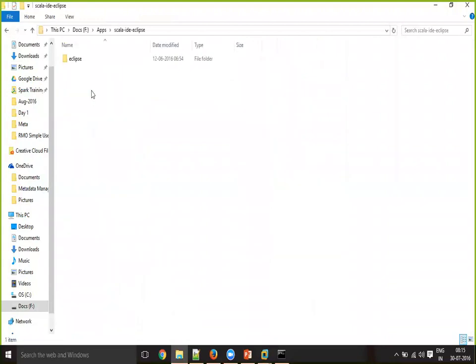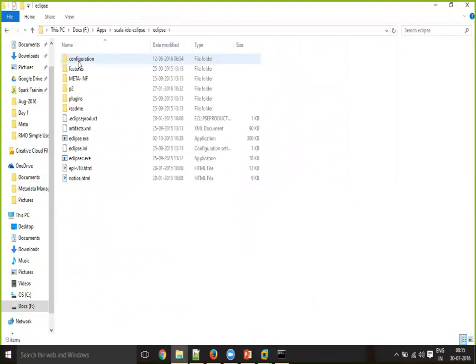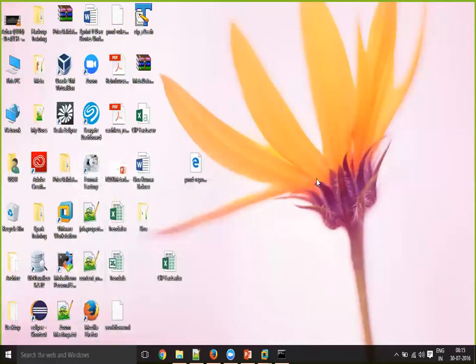Scala IDE Eclipse. Okay, this is the one I have just extracted. Once you extract this .zip file, you will find this folder created, and once you click on this .exe file, your Eclipse will get started. I added that shortcut onto my desktop, so I can open my Scala Eclipse IDE from the desktop itself.